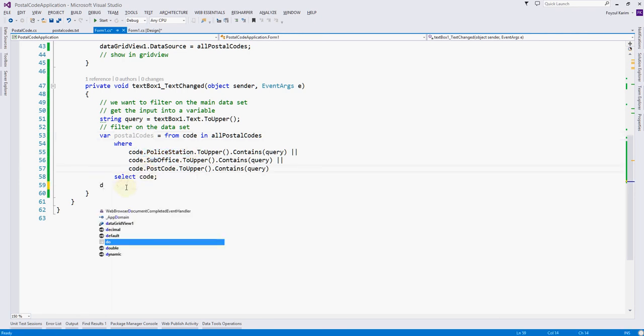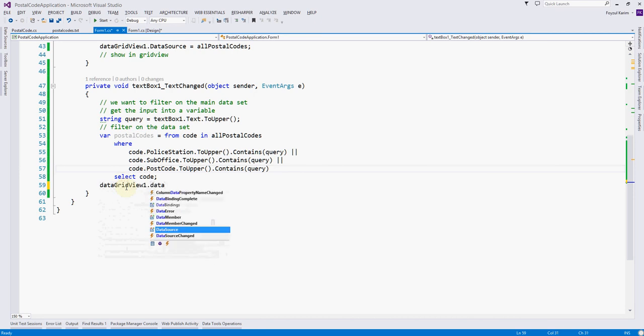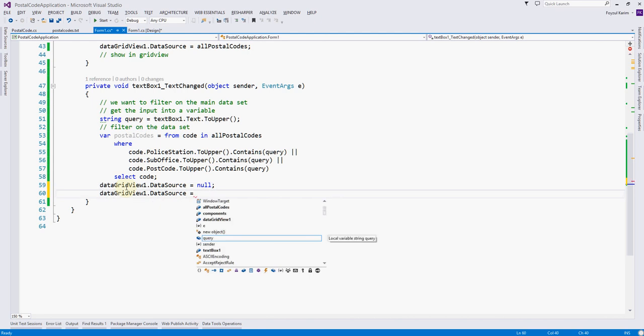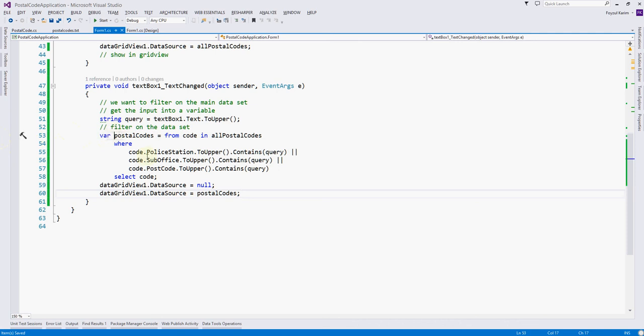And again we want to null the data source of the grid, and then set the data source equal to postal codes. But since postal codes is not a list, we need to call ToList. That means we want to list it. We are building it. Build successful.